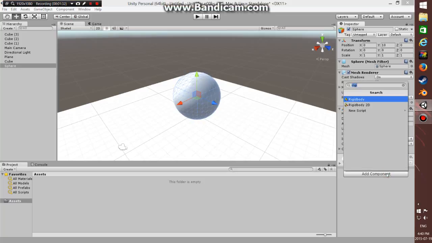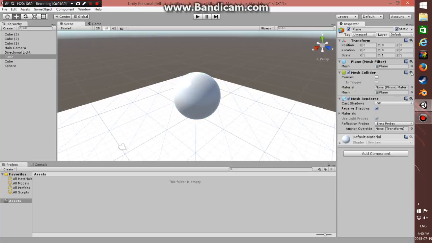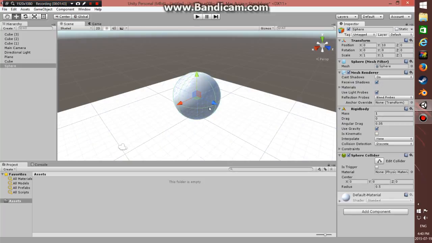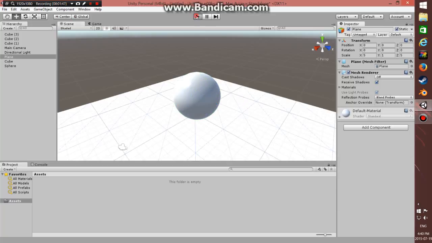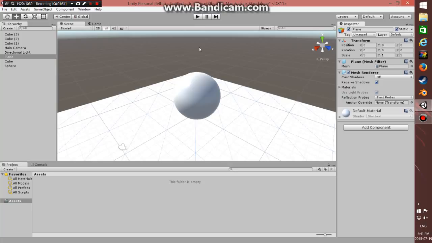Now, it happens vice versa. Hold on, let me put the sphere collider back on. It works vice versa. If I go to this plane and remove its mesh collider, and the sphere has a sphere collider, but if I remove the plane's mesh collider, the sphere will still just fall through, because it doesn't have collision, so it can't collide.